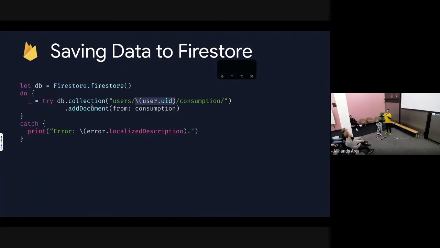But we still don't know who they really are. It's really an anonymous user. We don't have their profile picture. We don't have their username. We just have this ID.